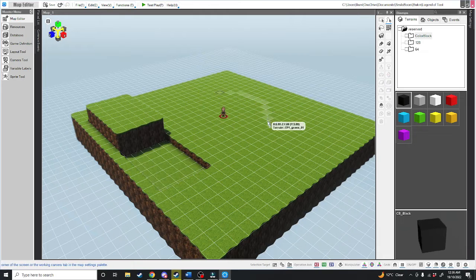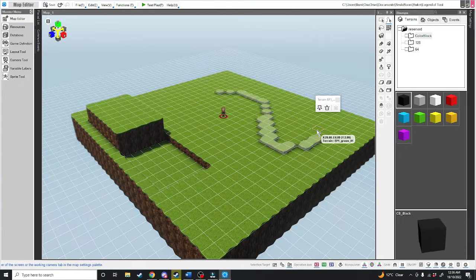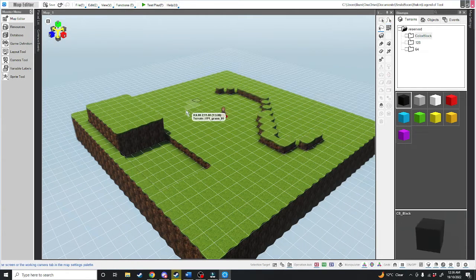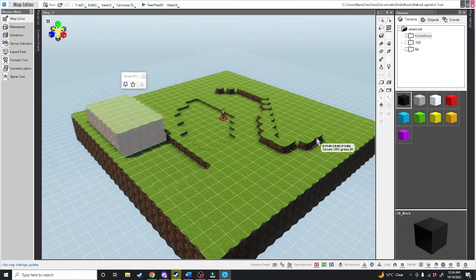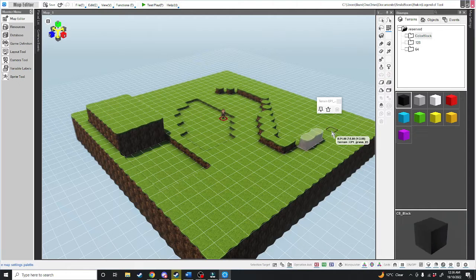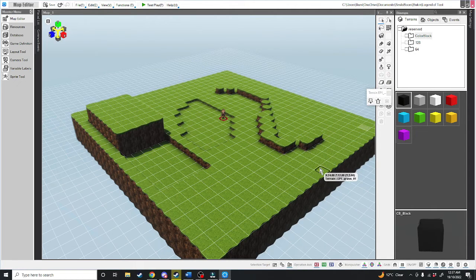Here's the line tool. Here's the ellipse tool. Here is the select section tool. And that's all you really need to know for raising and lowering the terrain.